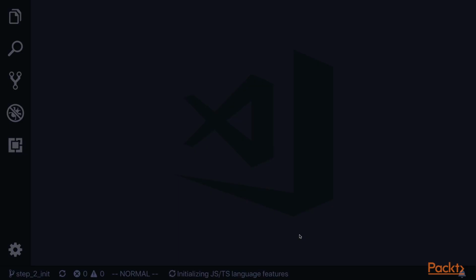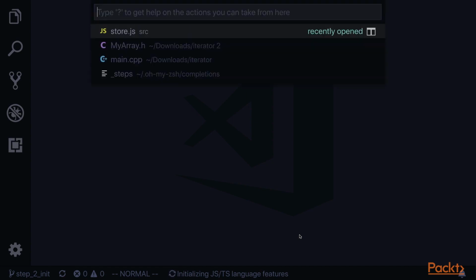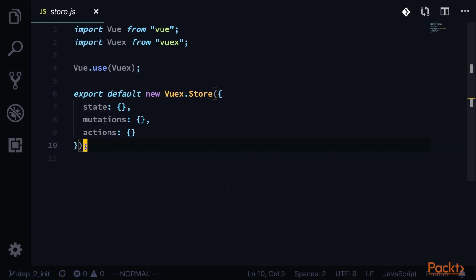Alright, so I have a bare bones project here that I've created in Vue CLI, and I'm going to open the store.js file. So you can see that it's pretty much just the boilerplate for the store that Vue CLI automatically created. So we're going to fill this out with the state and mutations that we're going to need for our shopping list.